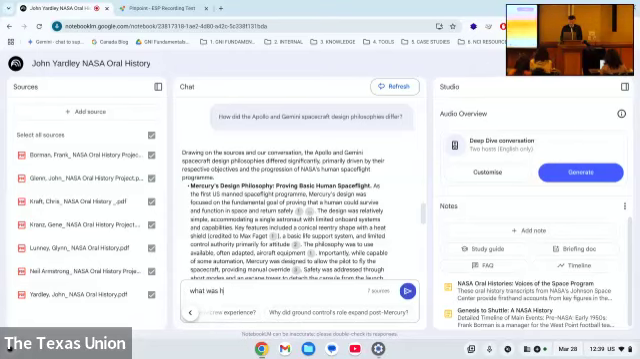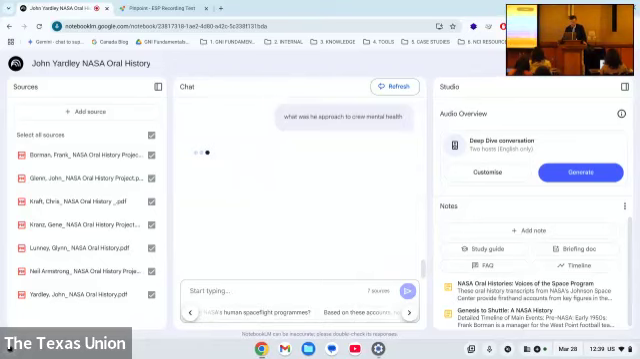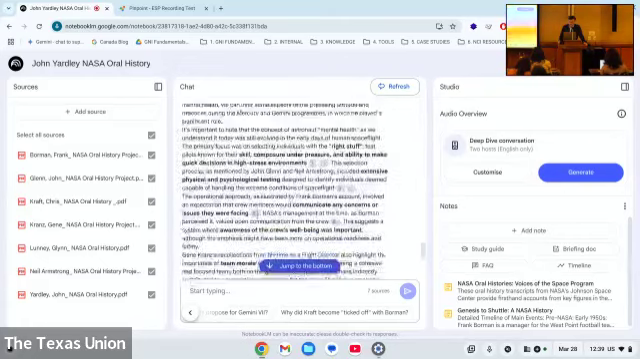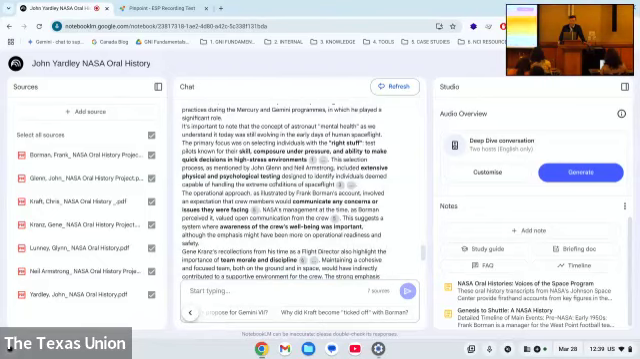I'm just totally picking this off the top of my head. What was the approach to crew mental health? Pertinent question. There we go. I have asked this question, and here is the answer that I get. Again, it's a fairly robust answer across all of these sources, and you have the citations that you can click through and access.